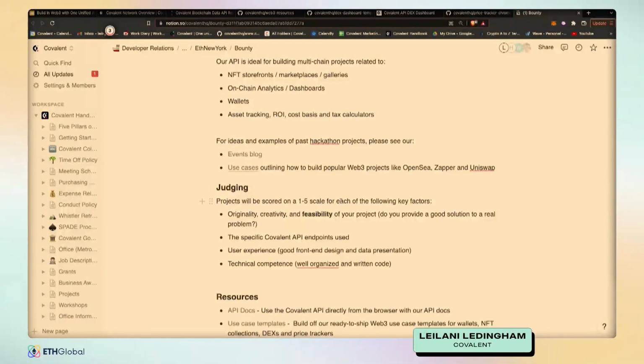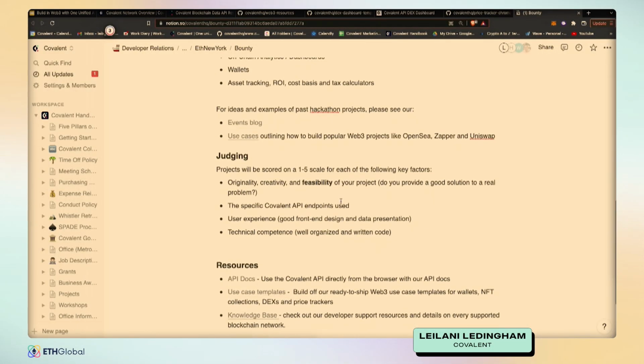But this is kind of broadly how we look at judging. So 1 to 5 on each of the key factors, which is the creativity and feasibility is kind of a big part. This was more relevant, I think, in the bull market when you just saw everybody building things for no reason, which was great, but you know what I mean. So people that are looking to solve a key problem, obviously that's awesome. In judging, we take that into consideration.